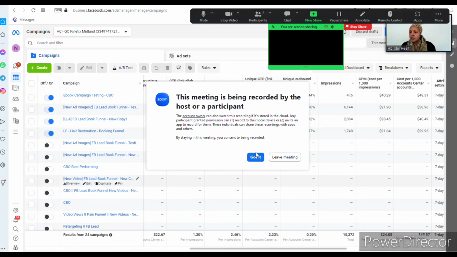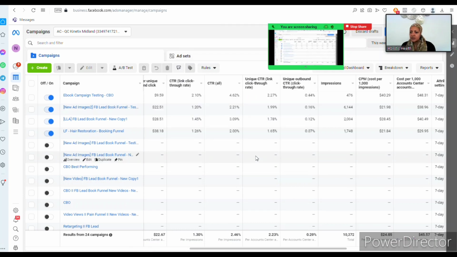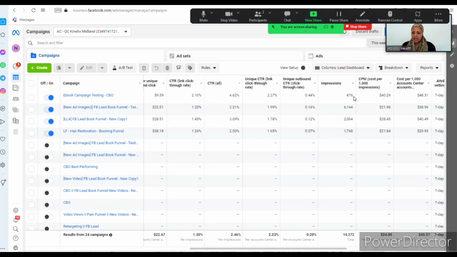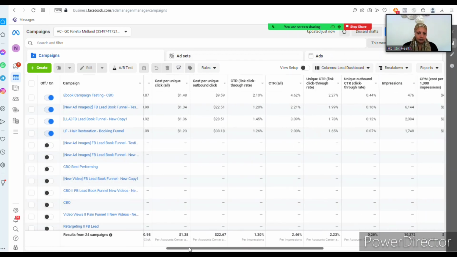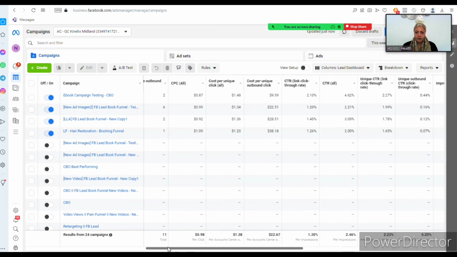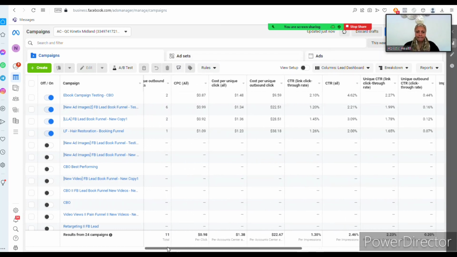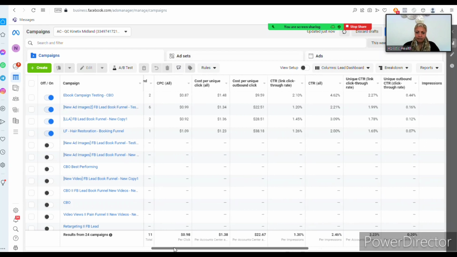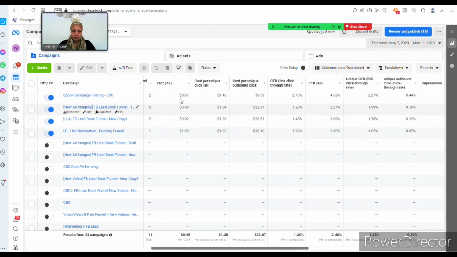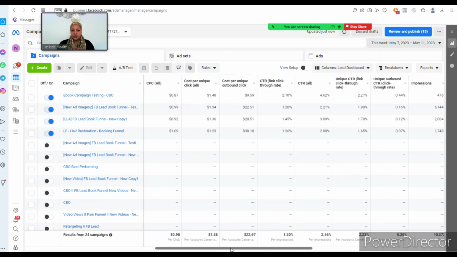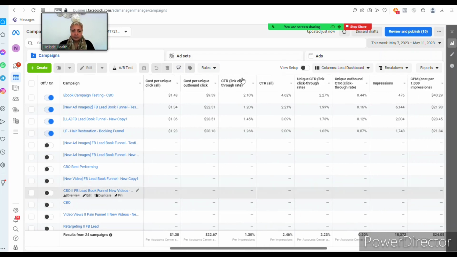Can you see my screen? Okay, yep, I see it. This is a campaign for one of my clients. This is a lead form ad. The ad is not going to a landing page. So this is so far for this week. As you can see here, the CPC is very low, about 0.8 cents on average, which is what it's supposed to be.